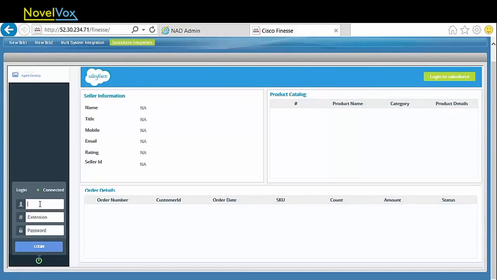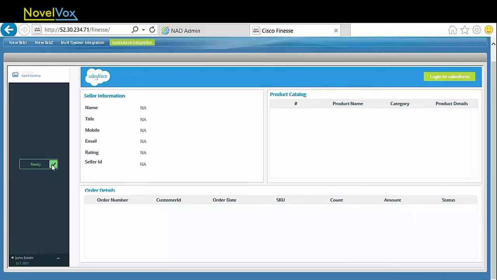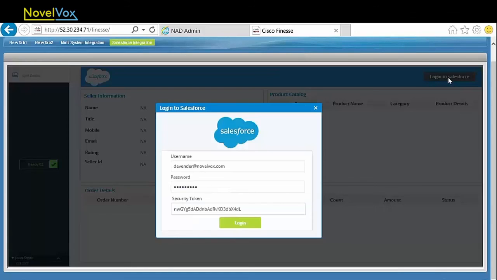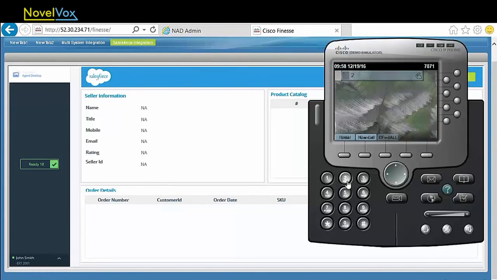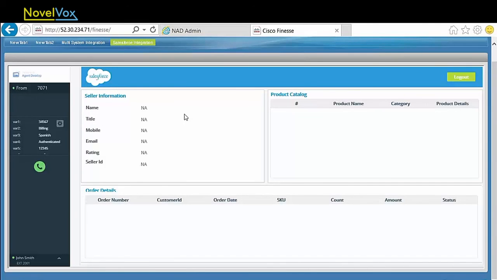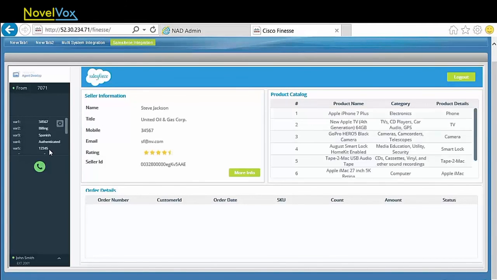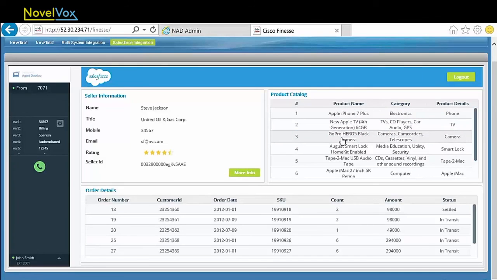In the New tab, we see that the agent logs in to Agent Desktop, gets into Ready State. The agent logs into the SalesForce account by giving his credentials, and on receiving a call, his window is populated with caller information, his product details, and order details for a particular product. And this is how we can integrate Finesse Gadget Designer with the SalesForce application and third-party databases.